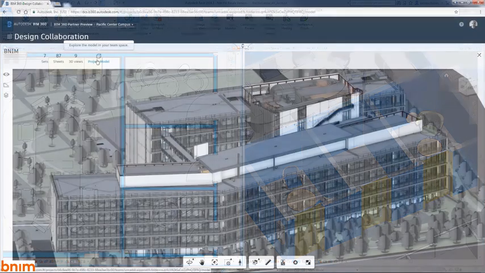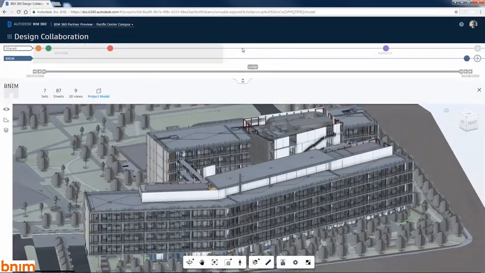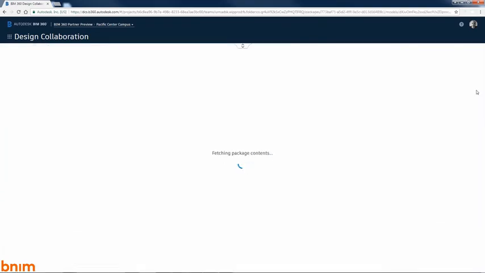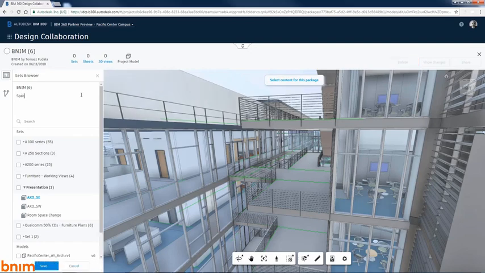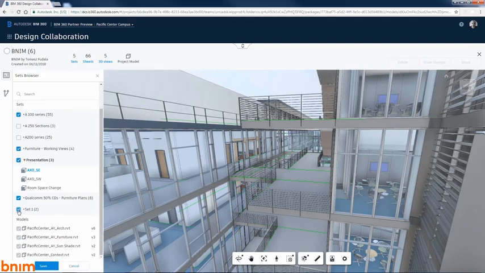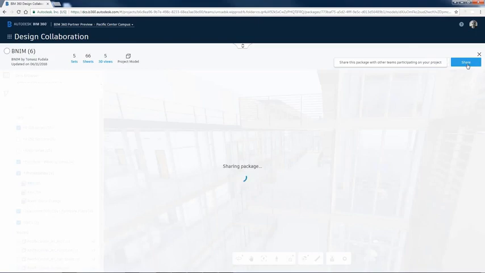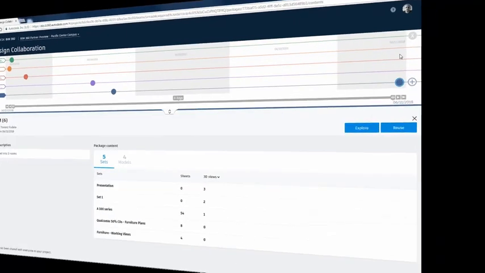And when the time is right to share your design revisions with the extended team so that they can reference your design in their own Revit models, you can use BIM 360 Design's collaboration module to curate and share design packages. BIM 360 Design does the rest by sending an alert to any team that you've granted permission to view your files.